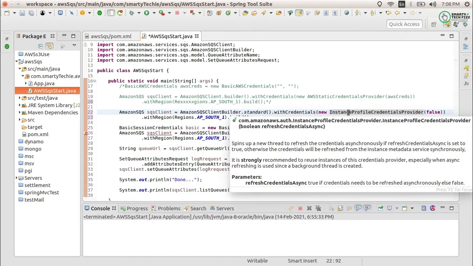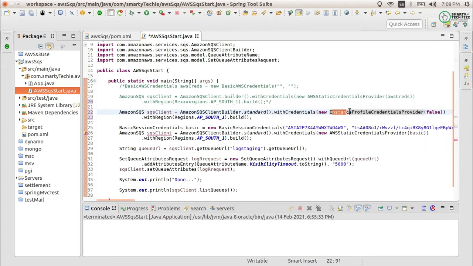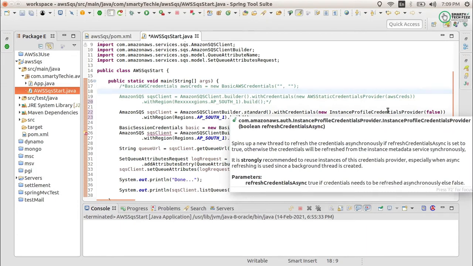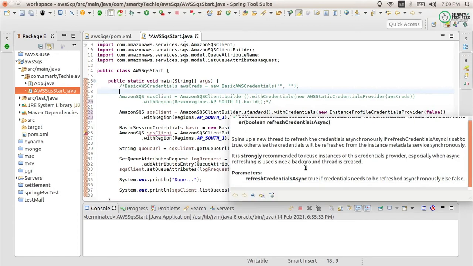So what will it do? Wherever your application is running, your application will be running on the AWS servers, and those AWS servers have been linked with a specific role, that is the IAM role, and that role will be automatically taken by the instance profile credential provider, and this will be false. So we have to use the instance profile credential provider false. You can see the definition given here. Just read it out if you want to understand it more.